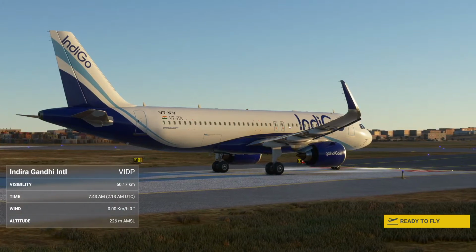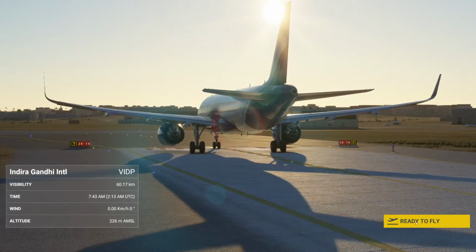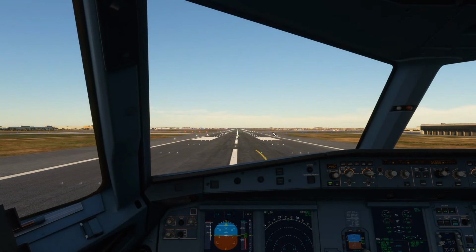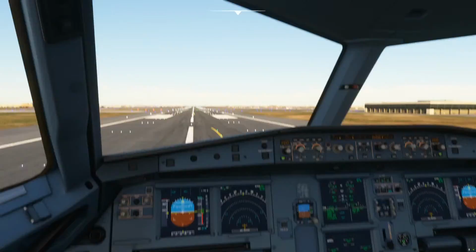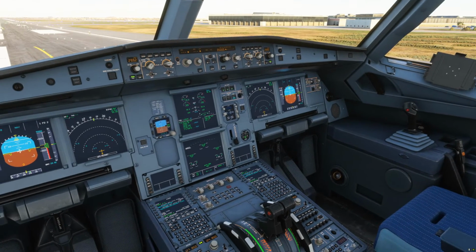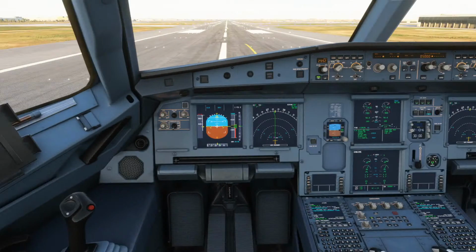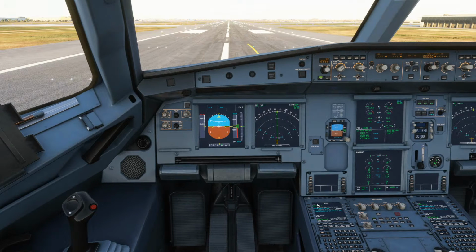So guys, we have loaded our aircraft at the runway. So let's click ready to fly. So as you can see, we are at our runway and everything is already set up. Our flight plan is set up.